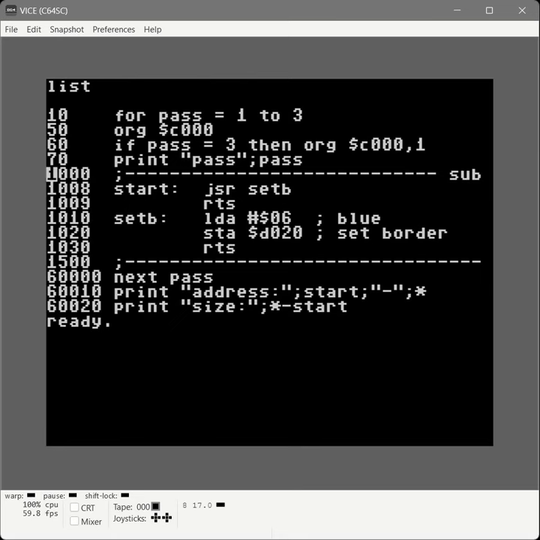So our program now will start. It'll call a subroutine to set the border. The border will do the work. It'll return from the subroutine back to the basic line 1009. Then the program will end. So let's save this up. Let's run it.